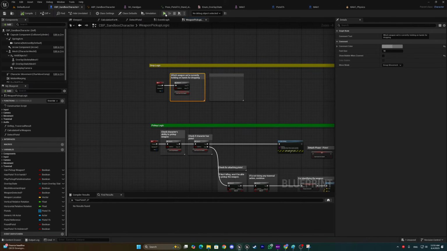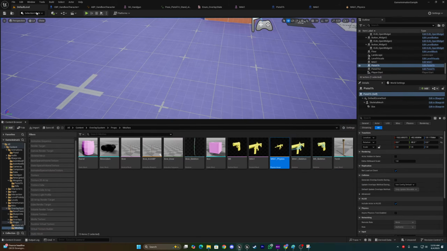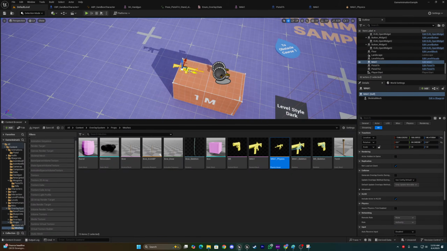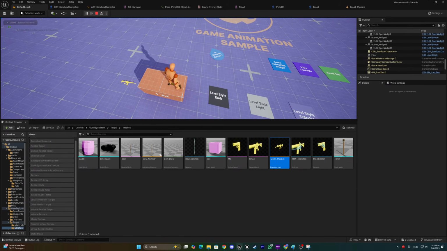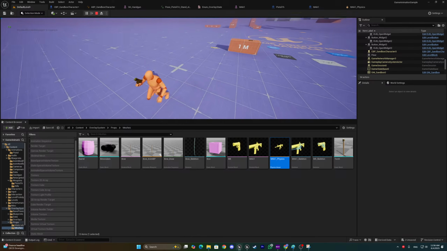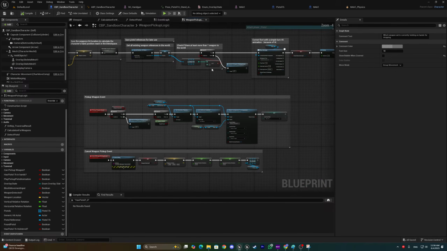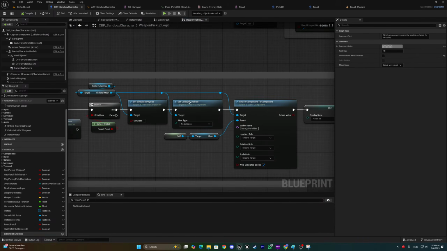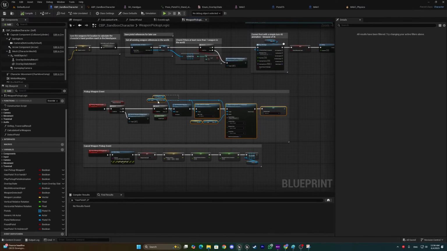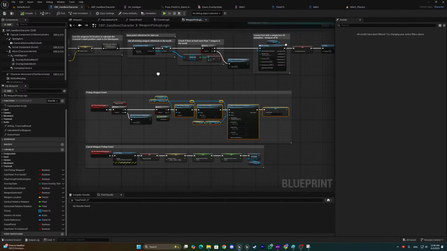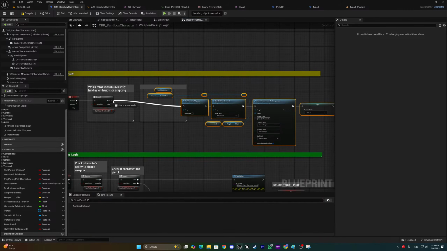Now for dropping the weapon, let me just remove this rifle in here, out of the way. When I press F, the character can pick up the weapon. When I press G, nothing happens yet. But what we're going to want to do is the reverse of what we do in here. So we're just going to copy all this and paste it in here for the drop process.